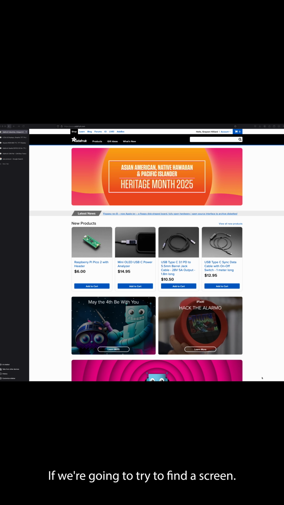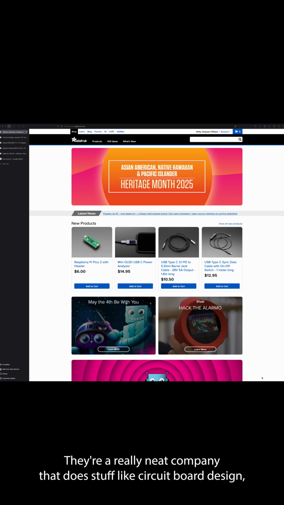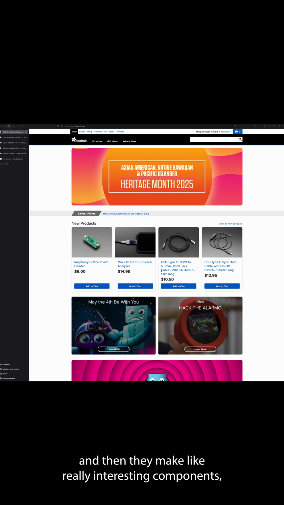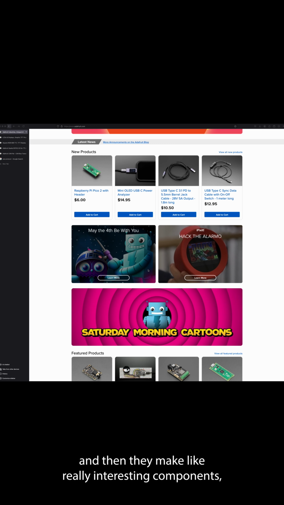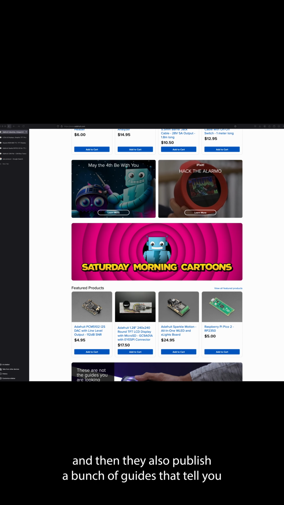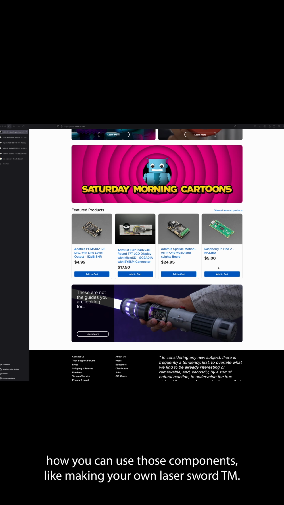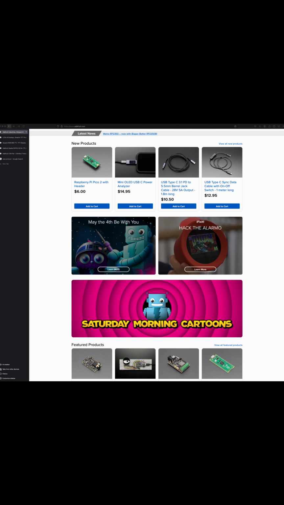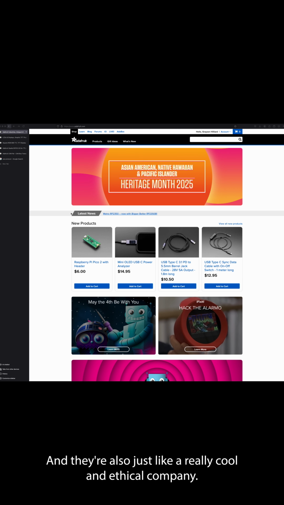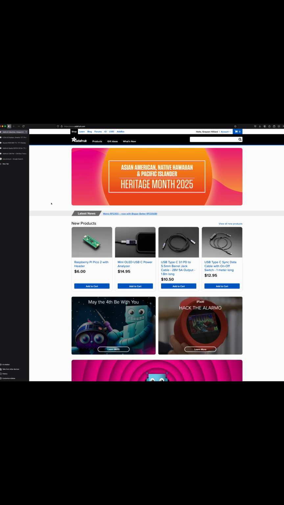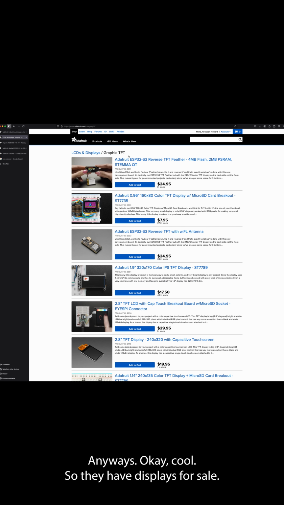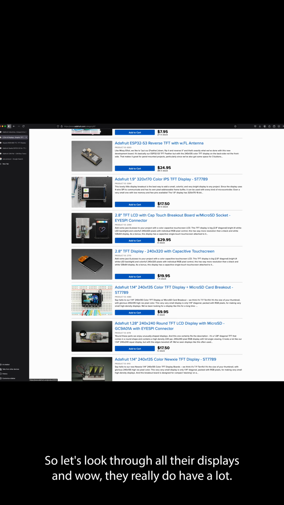If we're going to try to find a screen, I started with a place called Adafruit. They're a really neat company that does circuit board design, and then they make really interesting components, and they also publish a bunch of guides that tell you how you can use those components, like making your own laser sword TM. And they're also just a really cool and ethical company. Anyways, okay, cool. So they have displays for sale. So let's look through all their displays.